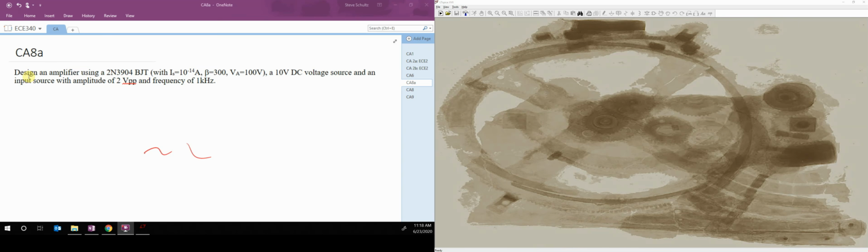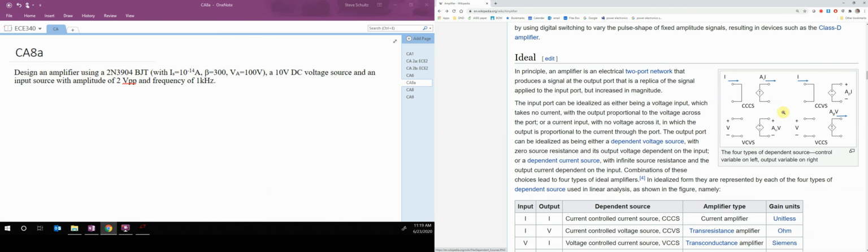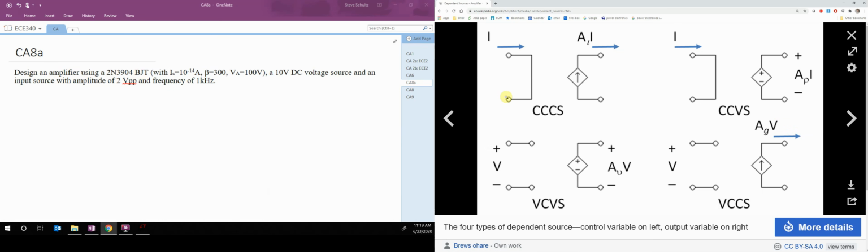Okay, so we want to build an amplifier. You see an amplifier using a BJT. So let's get rid of this. And so we want to do an amplifier. So if we go over here and look at general amplifiers, you see in order to make an amplifier, we need some type of dependent source, which takes our input and amplifies it over.